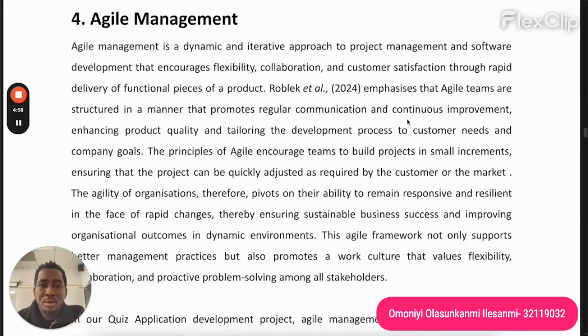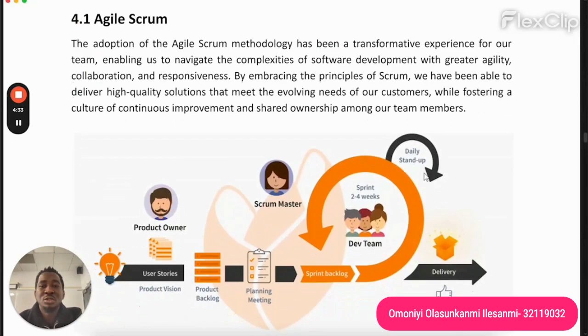Thanks, Keyur. My name is Ilesomi Omoni Olasukomi. I'll briefly touch on how Agile shapes our quiz application, ensuring our development aligns perfectly with both our user needs and our strategy. We utilize Agile Scrum. The Agile framework has transformed our team, enhanced our agility and collaborative spirit throughout the development of our quiz application. This approach has enabled us to consistently deliver high quality software and also ensures that our software meets the requirements of the user, because user requirements often change.